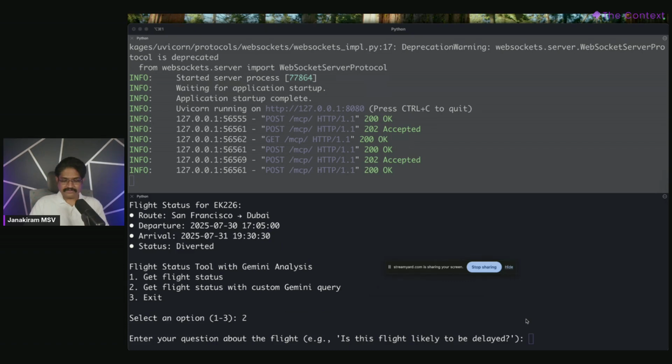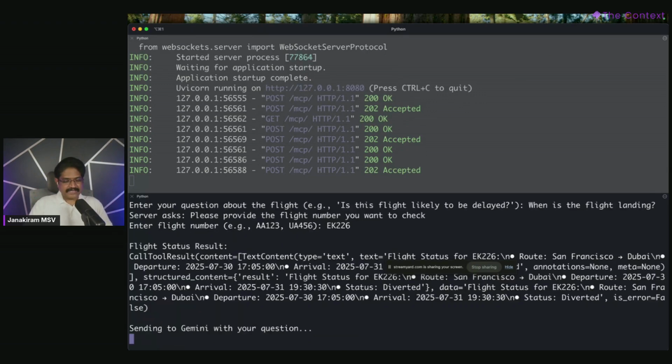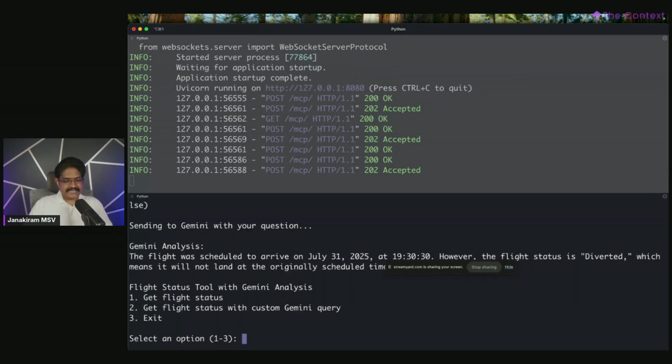the flight. So when is the flight landing? Now, I don't give any other information because I know the UI is going to prompt me. So I'll enter EK226 and it's sending to Gemini. It comes back. The flight was scheduled to arrive. However, the flight status is diverted, which means it will not land at the originally scheduled time or destination. So now this analysis and this extra info is provided by Gemini.